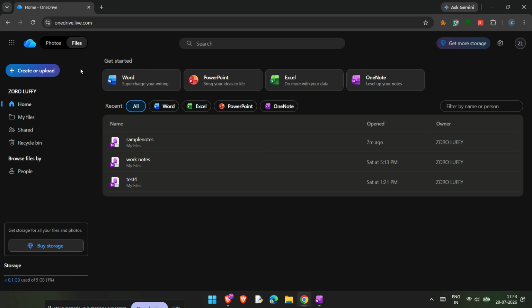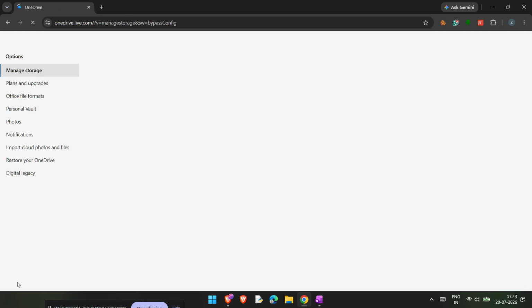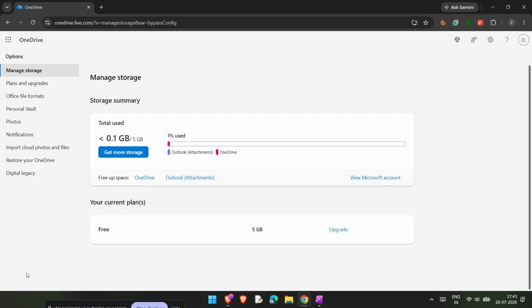Now, look toward the bottom left corner of the screen. In that area, you should see a storage progress bar. This bar shows exactly how many gigabytes you have used out of your total storage limit. It gives you a clear visual of your current usage, so you can quickly understand whether you still have plenty of room or if you're getting close to your limit.